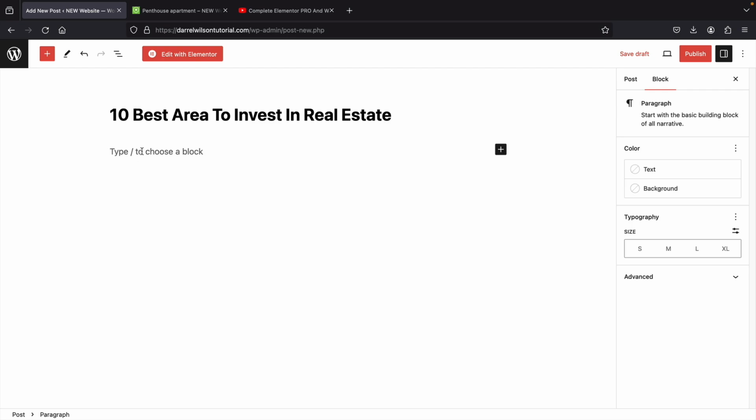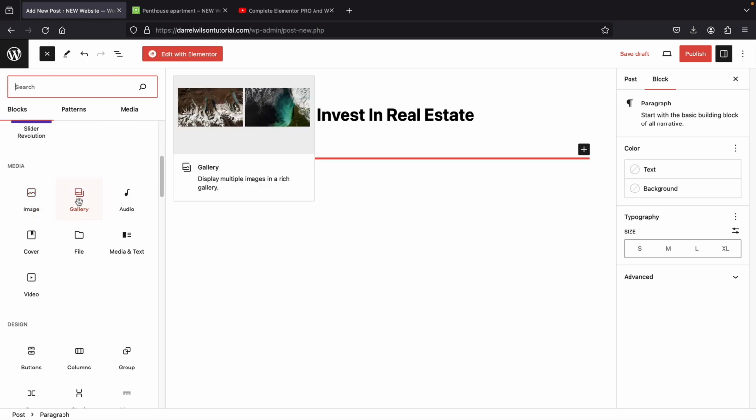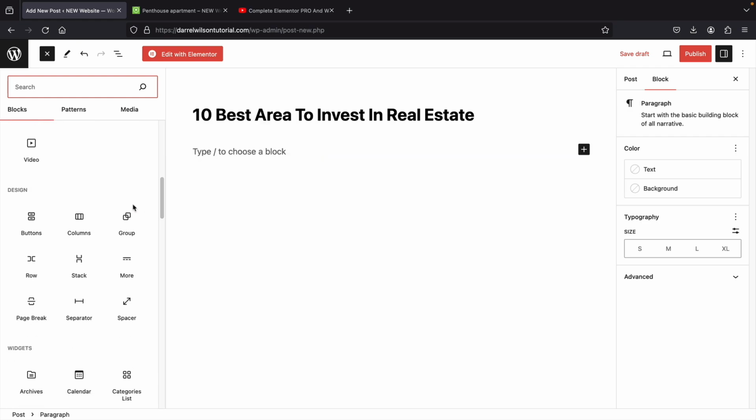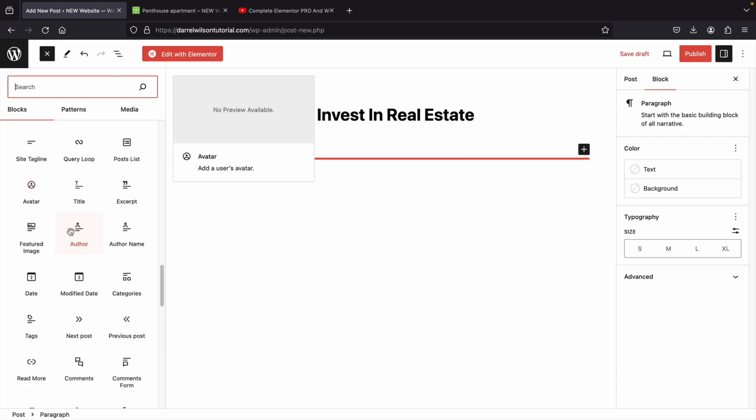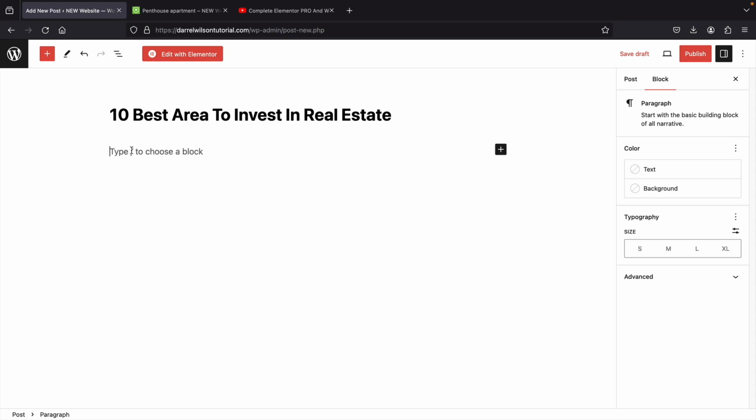Now this uses a specific builder called Gutenberg, and Gutenberg is the default editor with WordPress. So for example, you'll see up here in the plus, you have these blocks. You have text, you have images, you have quotes, you have media, video, audio, and all these different type of elements you can add to your post. But I think the most important one is just adding in text. So you guys can just type it in, press enter.